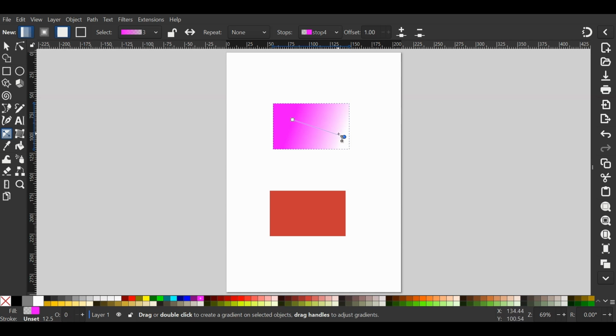First, open your project in Inkscape and select the object that already has a gradient applied. This could be a rectangle, circle, text, or any vector shape. If your object doesn't have a gradient yet, you can quickly apply one by selecting the object and then choosing a gradient fill from the Fill and Stroke panel.